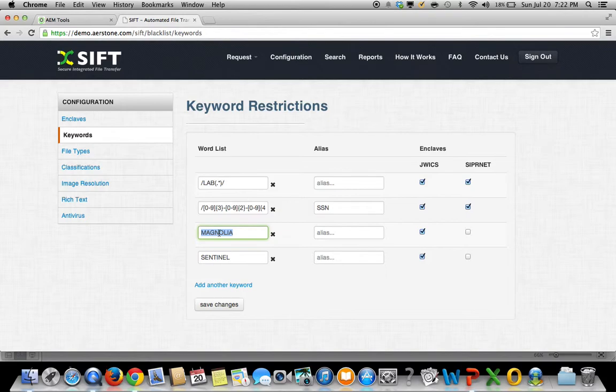We've also defined two dynamic keywords. The first pattern will find any word beginning with the letters LAB, such as Labrador or laboratory, and the second pattern will find social security numbers. SIFT also allows specifying an alias for a keyword, which is especially useful for dynamic expressions. In this case, we're instructing SIFT to stamp the term SSN on any asset containing a social security number rather than stamping the number itself.